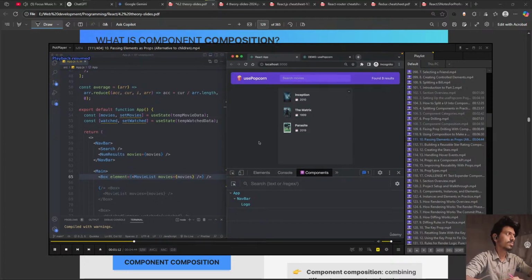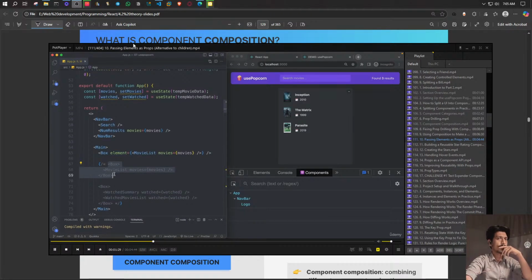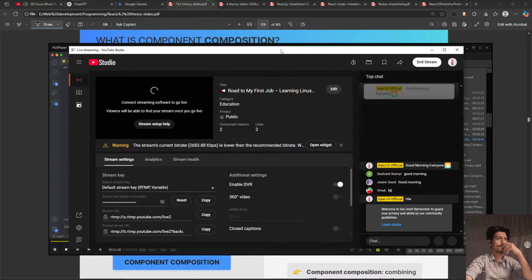Give it a save, and that worked. So now we have our movie list like here, and it was passed into the box component as an explicit prop. In this case, a prop called element. So before, what we had here is that we were basically implicitly passing in this component into the box, and then we read it there with the children prop. But here, we now basically pass it in more explicitly.